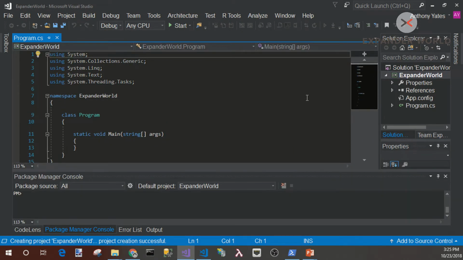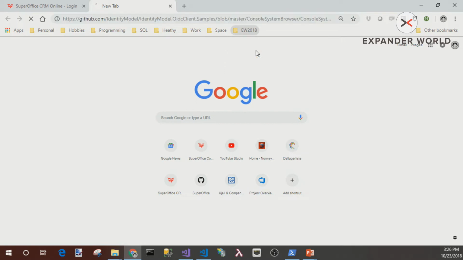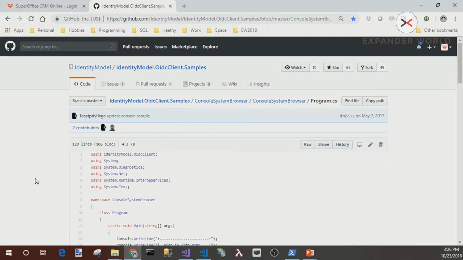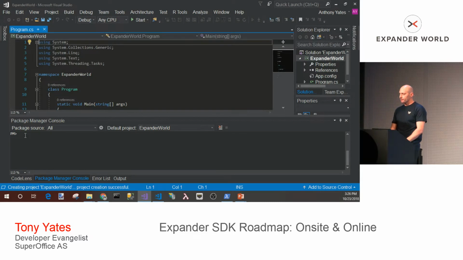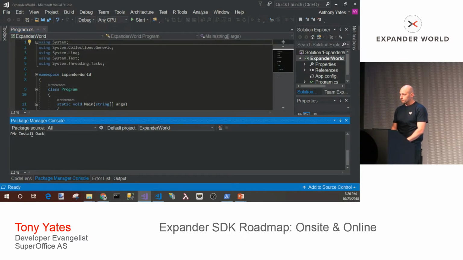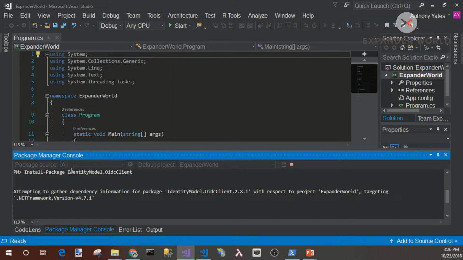Okay. So inside this one, I'm going to go ahead and install a package. And there's a little bit of a hint here. I want to take a look at the IdentityModel OpenID Connect client that was created by the guys over at IdentityModel. So the OIDC client. Now this is going to go out, talk to NuGet, and get me a whole bunch of libraries.